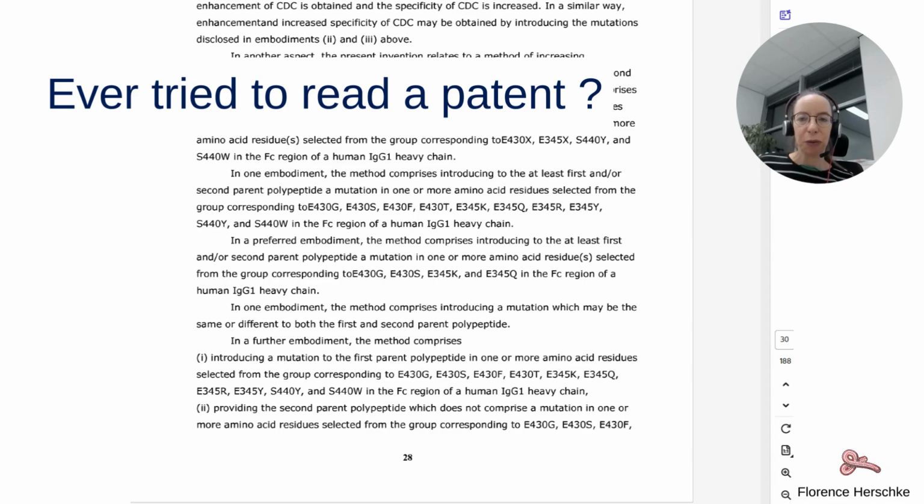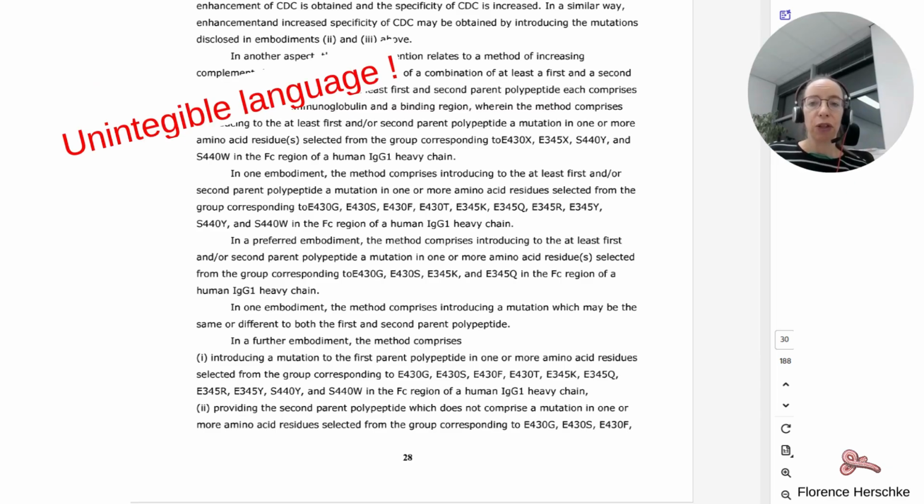Have you ever tried to read a patent? Chances are it will be the case if you need to perform competitive intelligence on a specific domain. Unfortunately, patents often contain unintelligible language even for scientists.